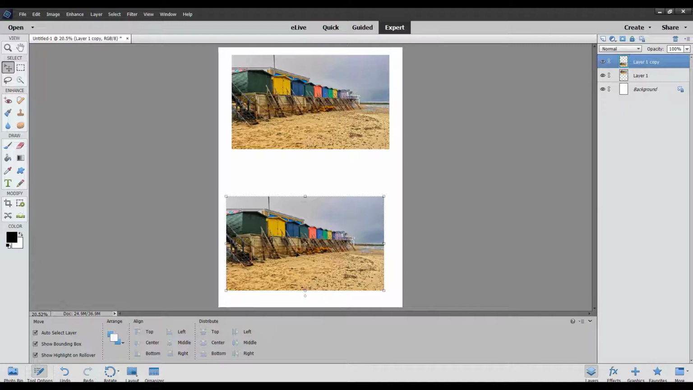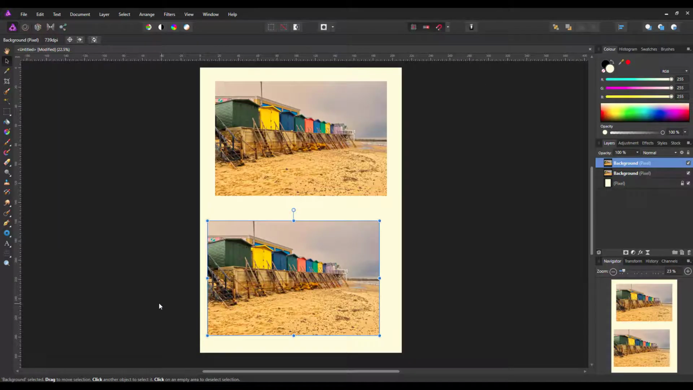So Affinity Photo does have the same tools as Elements Photoshop when it comes to transforming. They're all just basically grouped in with the move tool, which to a certain extent is the same in Elements, at least, where you can do a lot of the same things from the move tool. Or you can just go to the transform tool. So there's not a vast amount of difference, they're just slightly in different places.